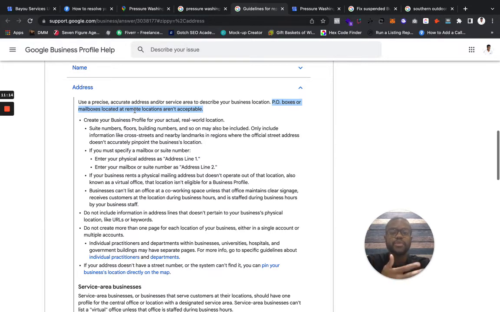And what does Google mean by remote location? I'll read it. If your business rents a physical mailing address but doesn't operate at that location, also known as a virtual office, that location isn't eligible for a business profile. So basically, if you're using virtual offices, those get flagged by Google immediately. As soon as you list your address as a virtual office and Google crawls it and looks at it, you're going to get flagged, you're going to get suspended, right?